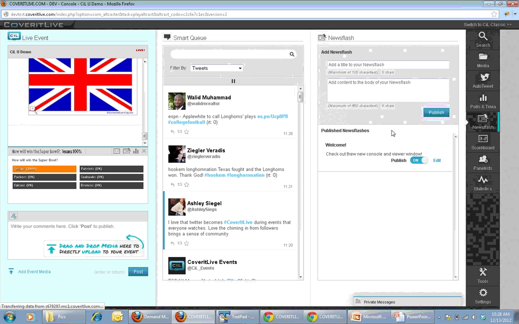Very similar setup for news flashes. So you can set up multiple news flashes, you can publish them, and then very quickly turn them on and off or edit them.